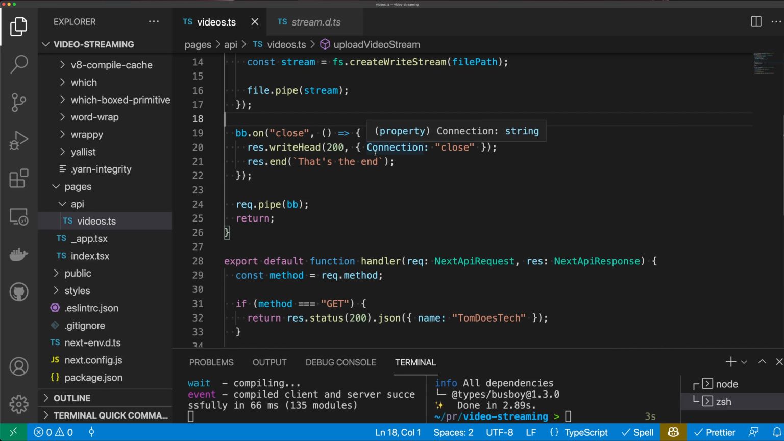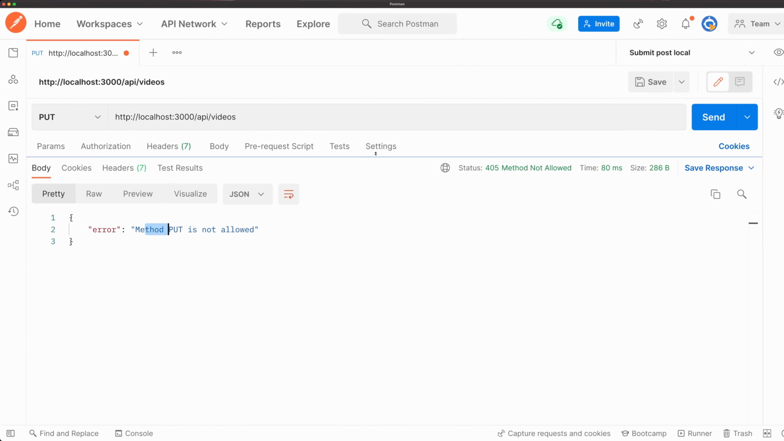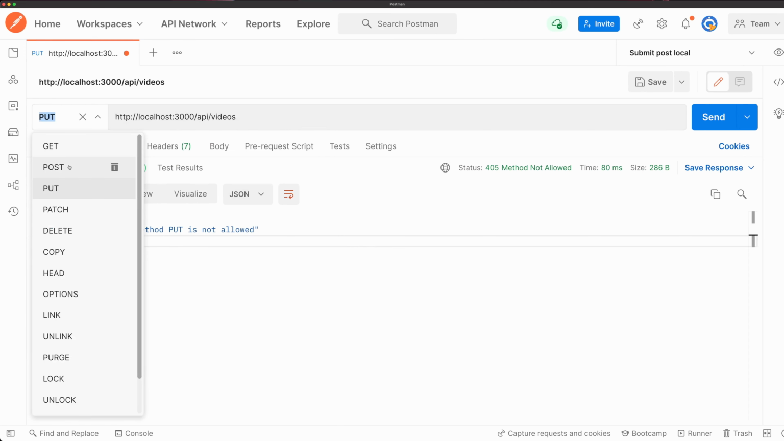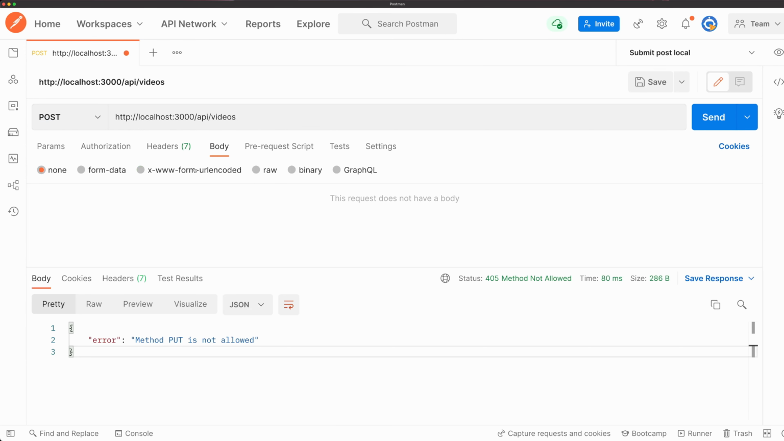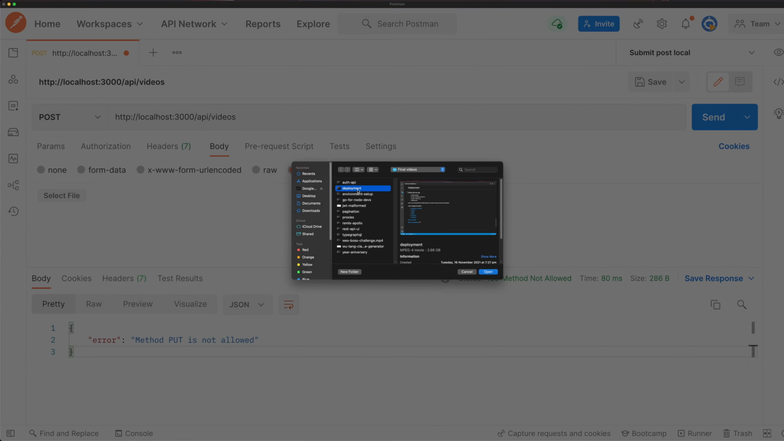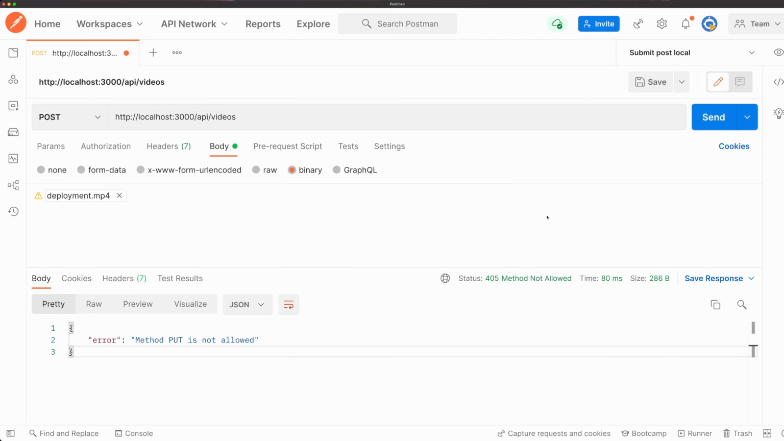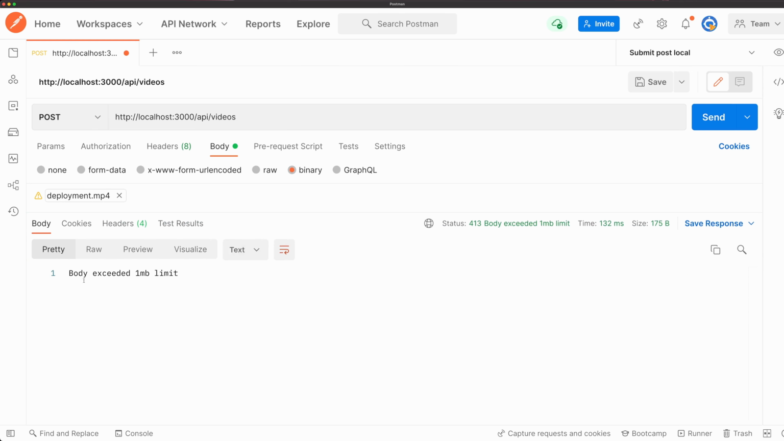So we can give this a go using Postman. So I'm going to come back to Postman here, and I'm going to change our request to a post request. And inside of our body, I'm going to choose binary data, and then I'm going to select a file. So I'm going to choose this one here, that's 2 GB, and I'm going to send this request. And you can see here that we get body exceeded a 1 MB limit. And if our body limit is 1 MB, uploading 10 GB files is going to be quite a big problem.